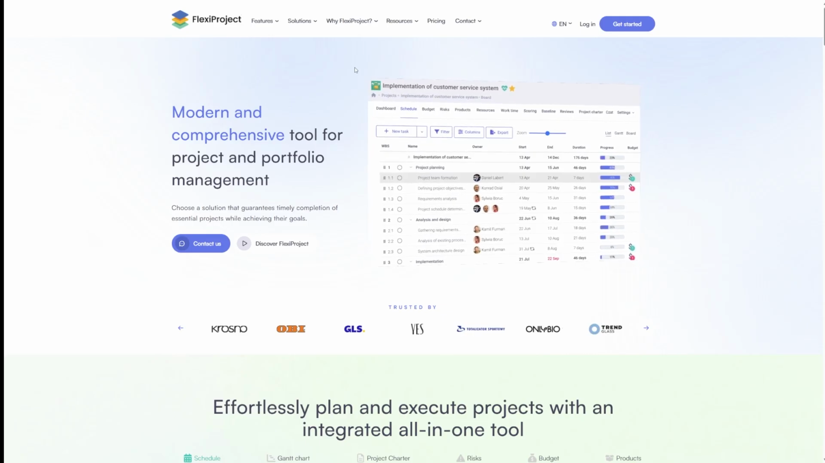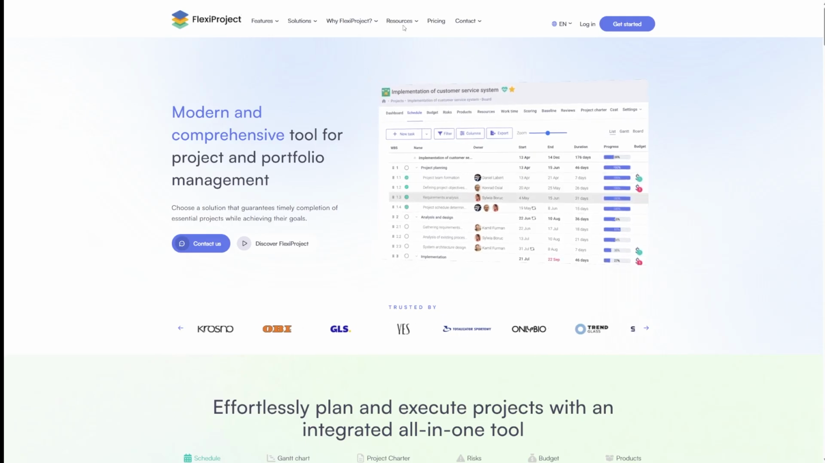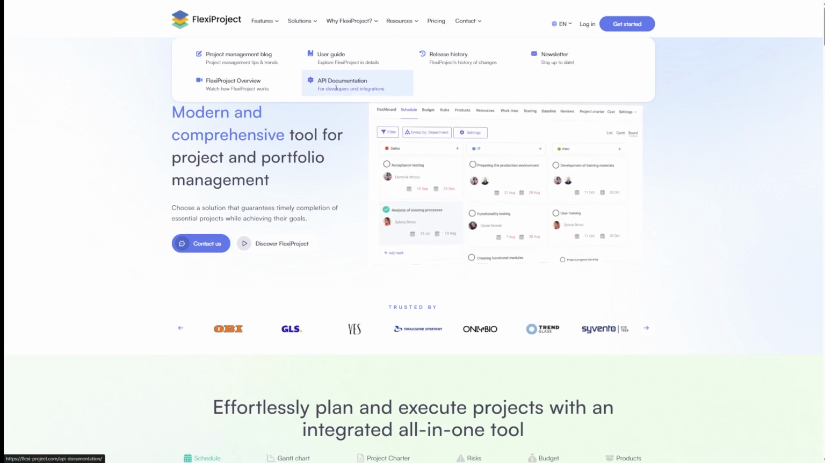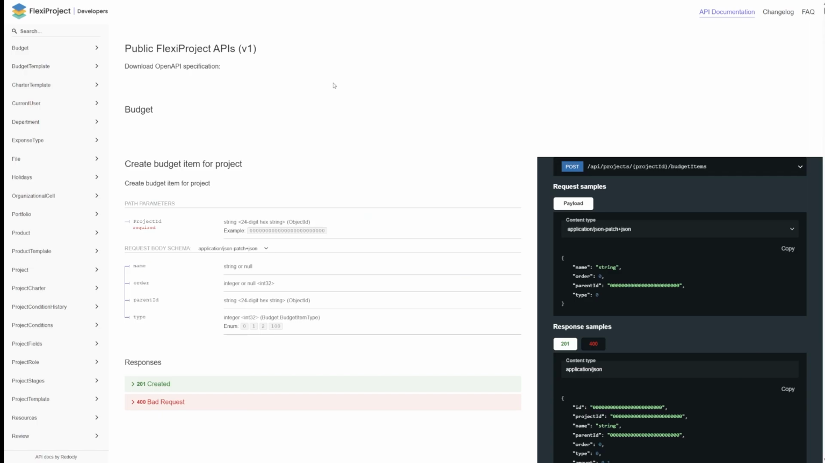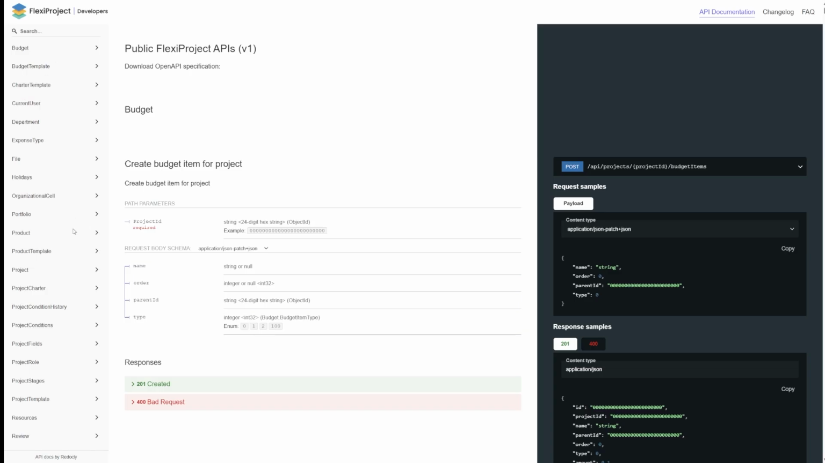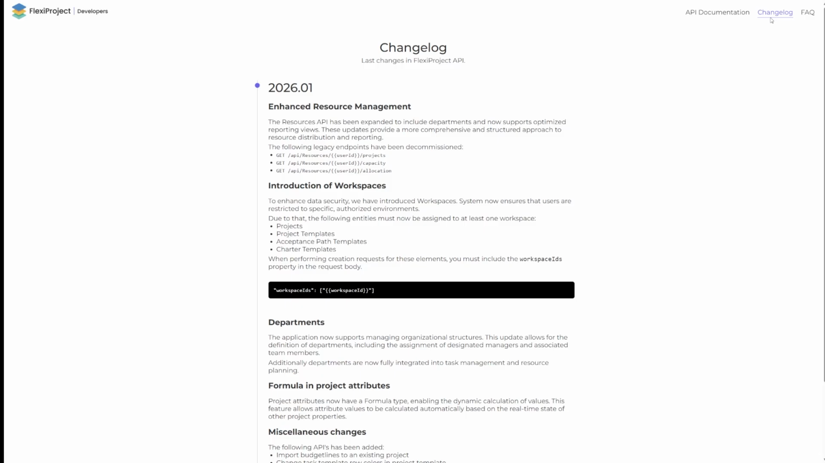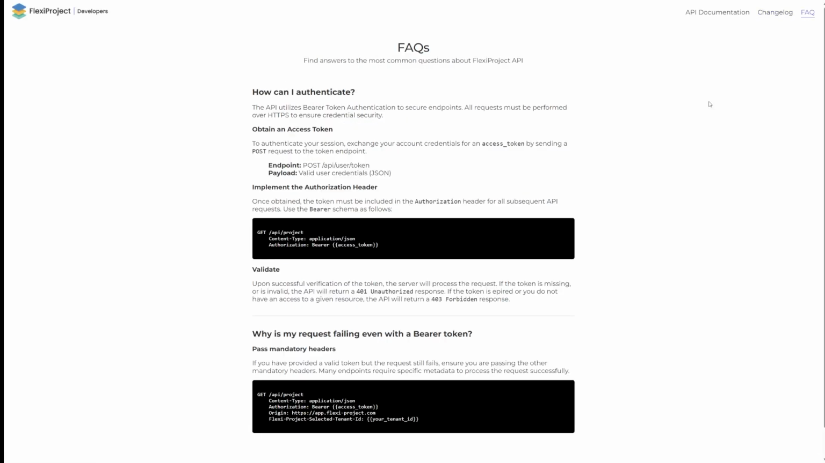Another addition in this release is the API documentation. From our website via the Resources tab, you can access developer.flexi-project.com with full API documentation. A comprehensive changelog will also be available, showing all changes and new features introduced in each release. Additionally, there is a dedicated section for frequently asked questions, addressing common queries.